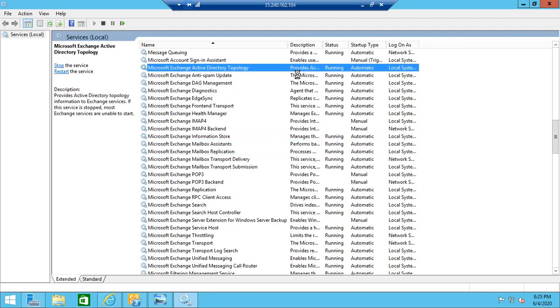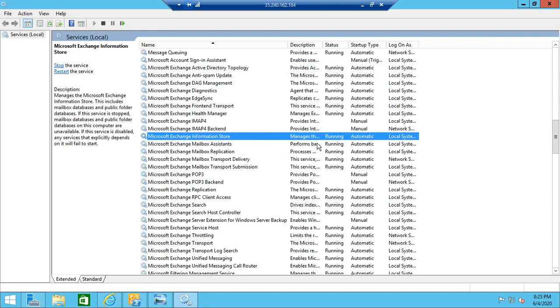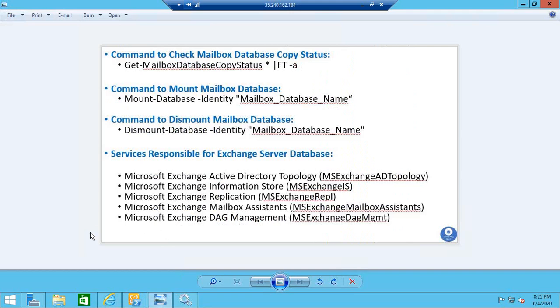So these 4 services are in running state, and these Microsoft services need to start automatically when you restart your Exchange server or when you perform any activity on your Exchange server. If these services are in stopped state, then we have to start them manually. So this way you can mount or dismount a particular Mailbox database in your Exchange server, and these are the services which are responsible for these Exchange server Mailbox databases.